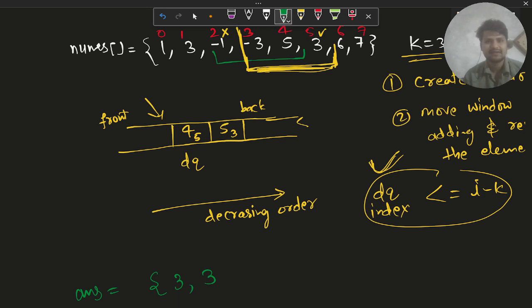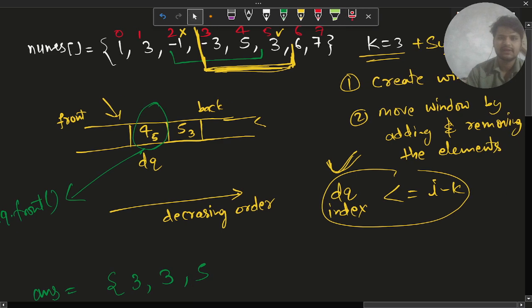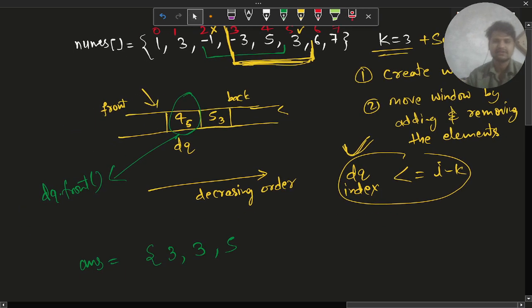And we have to take the maximum. How will we take the maximum? Just take the front of it, so it will be deque dot front, and you'll get 5. So put that 5 inside the answer. We have to do the same thing, the whole thing, till the end.